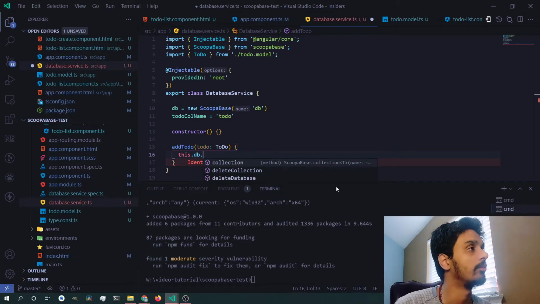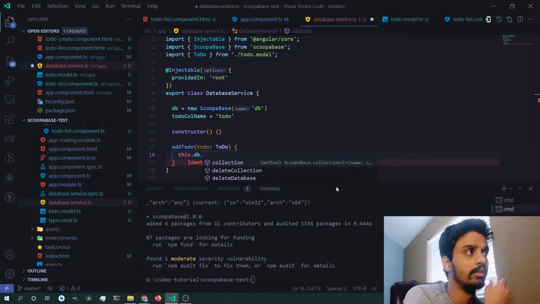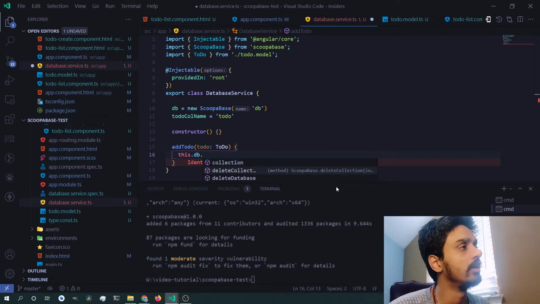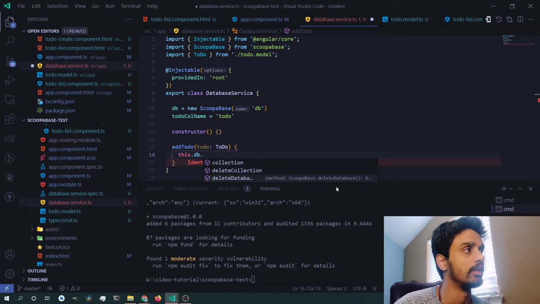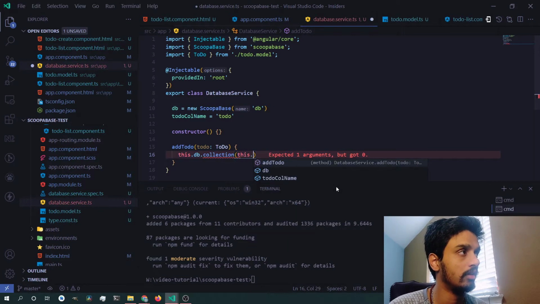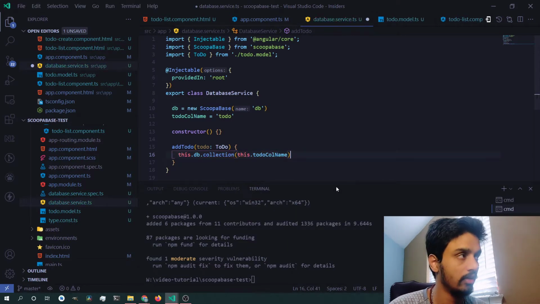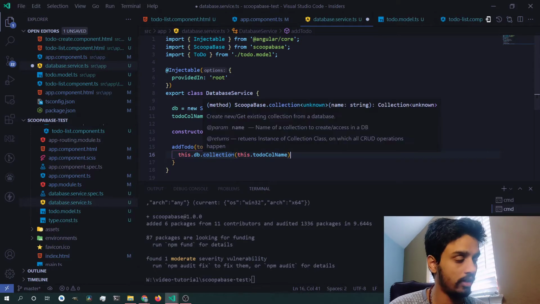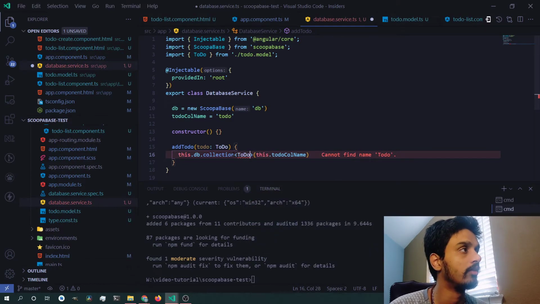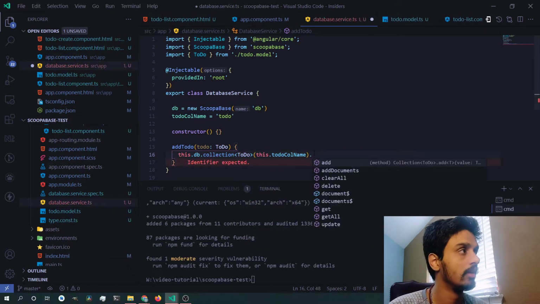You can select a particular collection. When you do it the first time, it will create one, and after that when you use it, it will use the same object again and again. Delete collection will delete the collection. In this one, it will delete all the collections inside the db and delete the entire database. So we use collection. Let's say here this.collectionName. Over here you can give a type of the collection, so I'm giving the Todo type.